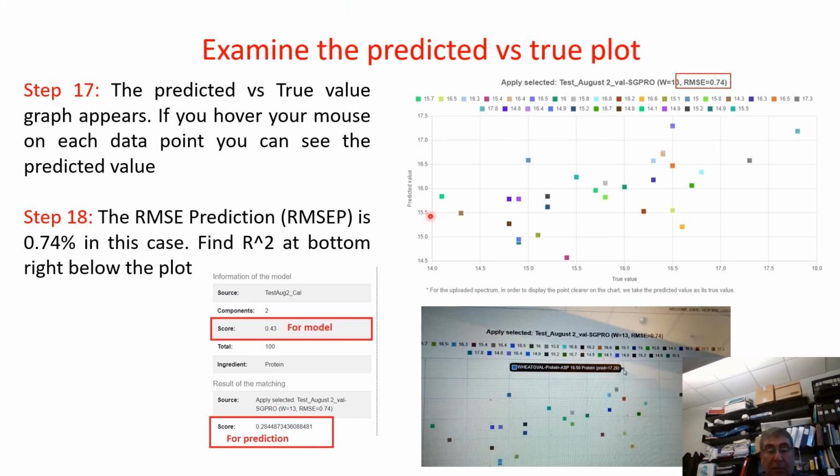So at the right bottom corner, you see there are two scores. The scores are the same as R square. So this score is for the model, 0.43, and then there is this score at the bottom for the prediction. So there are two scores there for the ingredient. So one for the model and one for the prediction. And RMSE is also given here, 0.74%. Okay, so all this data is there.